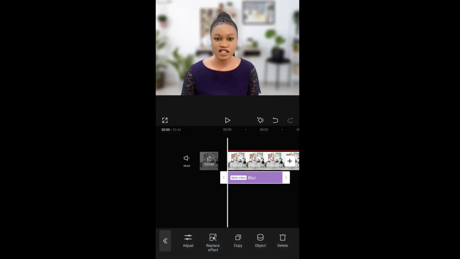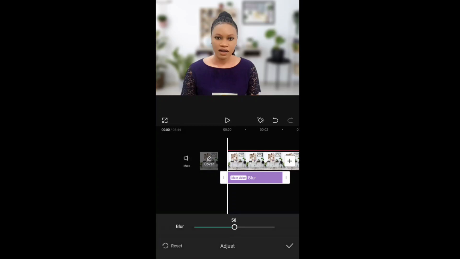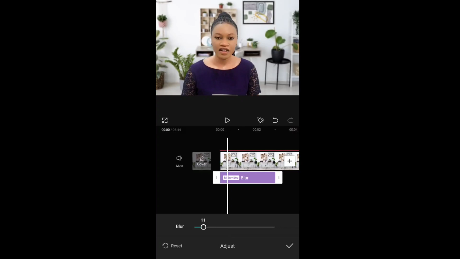The image has been blurred. Now this blurry image is too much. The blur is too much. We're going to adjust it. So you click on adjust and you drag to the level you want. For me, 10 is okay.